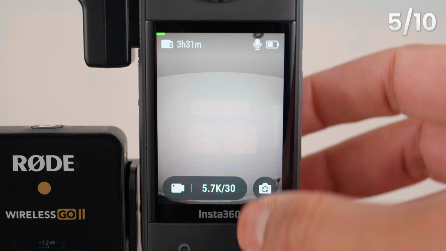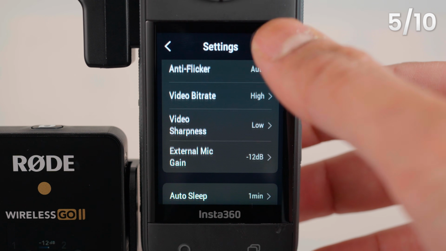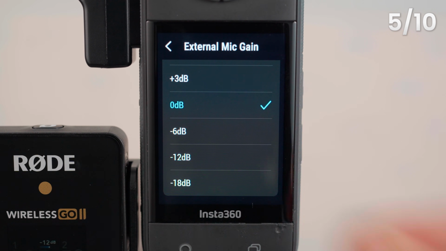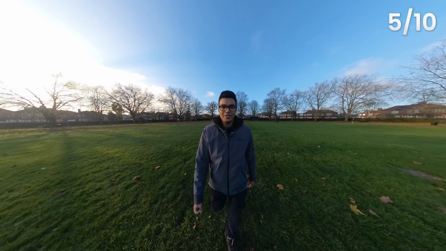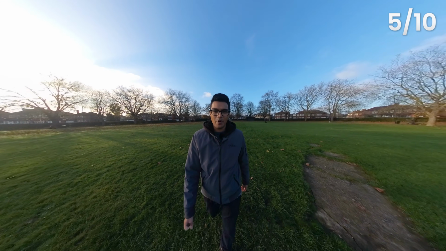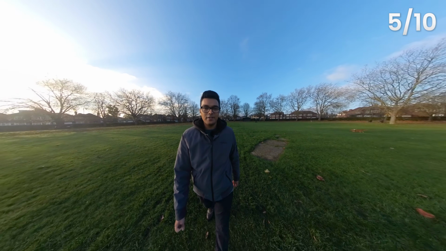From my test so far, I get the best audio quality when I set the X3 external mic gain to 0 dB and the Rode Wireless Go 2 gain to -24 dB. Here is some sample audio from the X3 and Rode Wireless Go 2, and this is an invisible setup, as you can see. These settings work well when you're in quieter environments like nature, but if you're going to be in a louder environment where there's large gatherings or like a concert, then you're going to need to adjust these settings much lower.